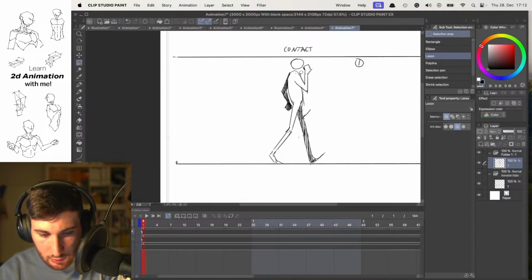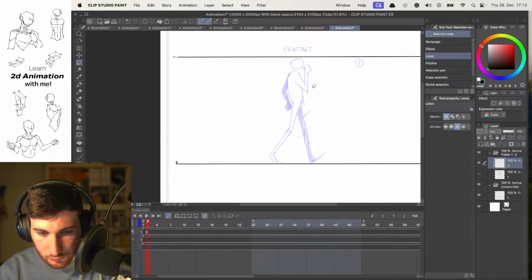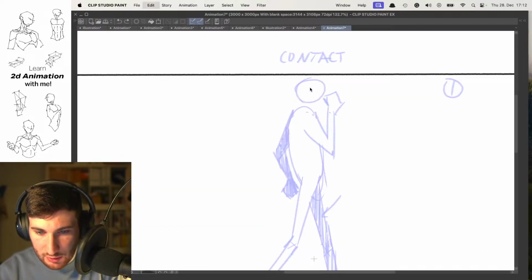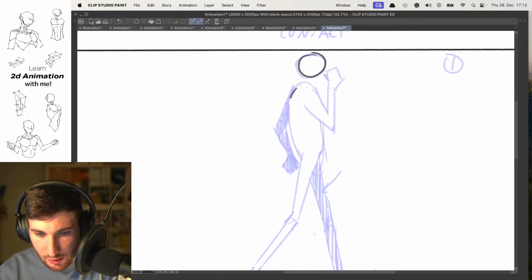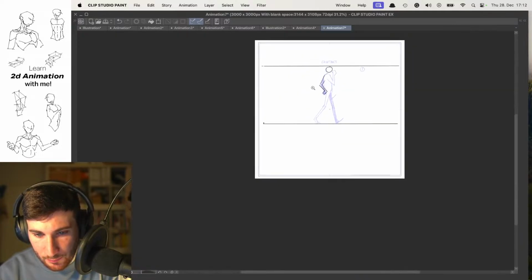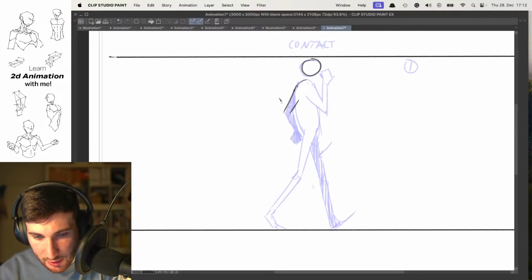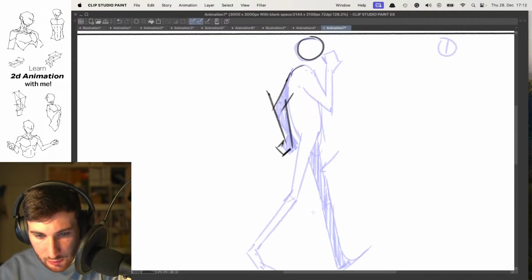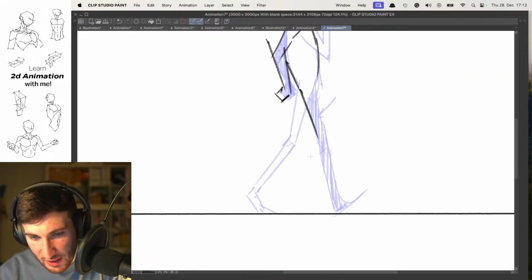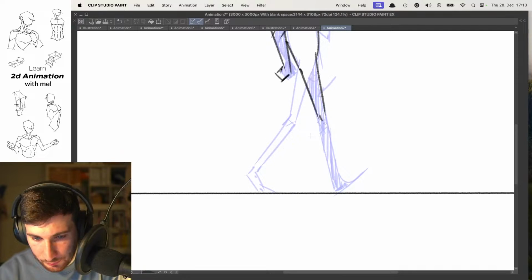Then again, on a new layer, we're drawing the next contact position. That's where the person that is walking here will arrive. And we're just switching what is in front and what is behind. So this time this arm here will be in front. And this leg here now will be in front.